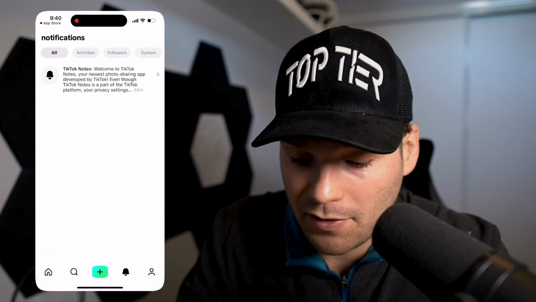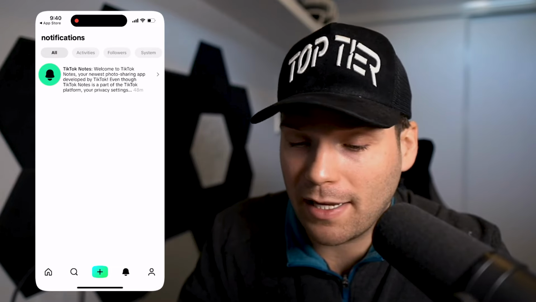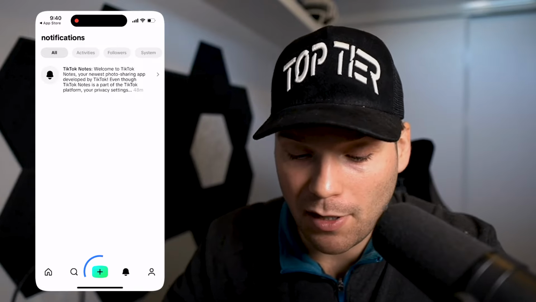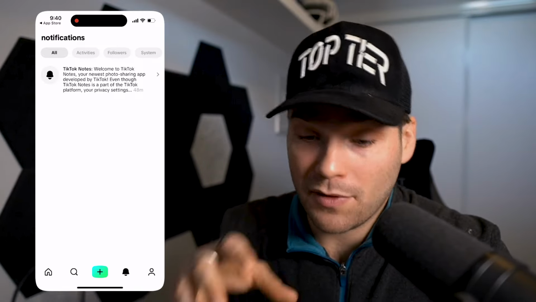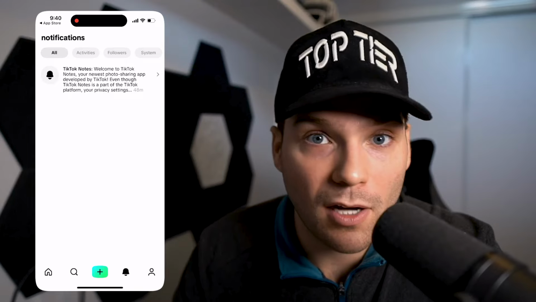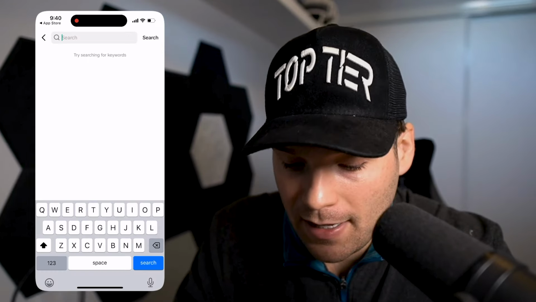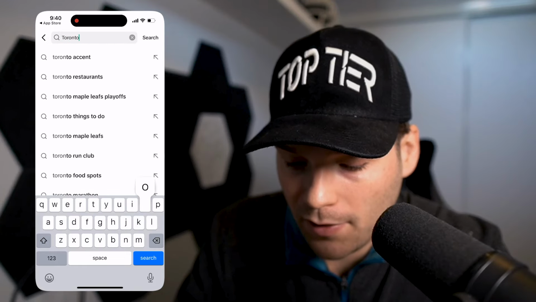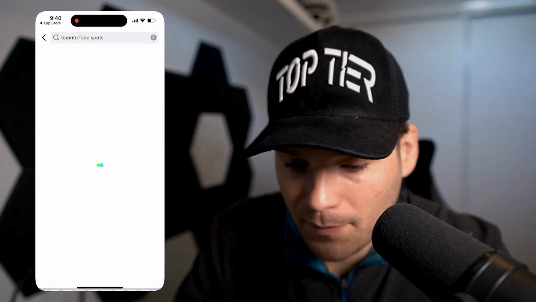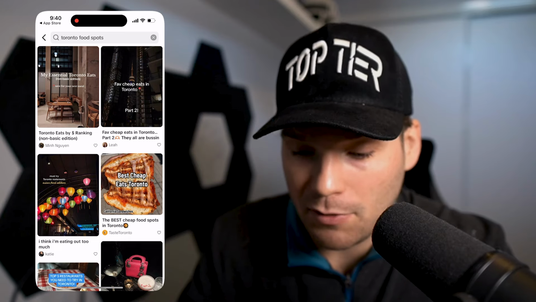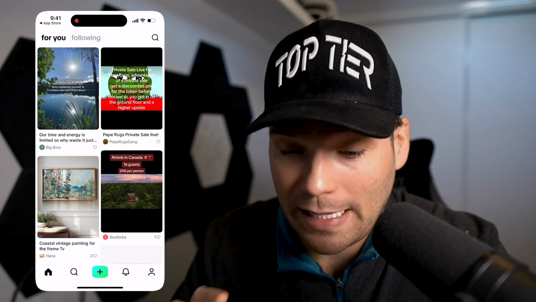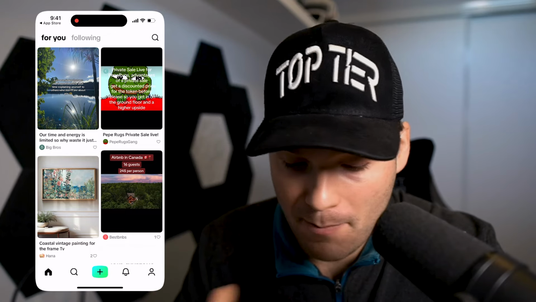Within the app right here, you can see notifications with the little bell icon, very standard. It's in almost every app. If you want to post something, you can click the plus icon and then either create stuff within the app or give it access to your content library, so your photos, your videos, etc. It also has a search bar right here, so you can search via keywords. So let's go with Toronto food, that's where I'm from, food spots, and it will feed you content based on that keyword.